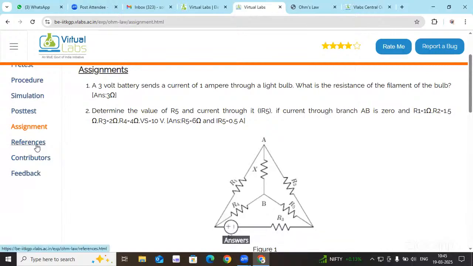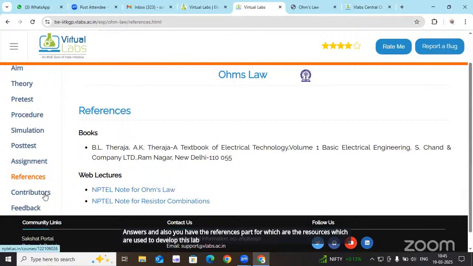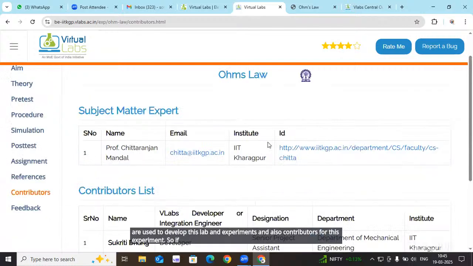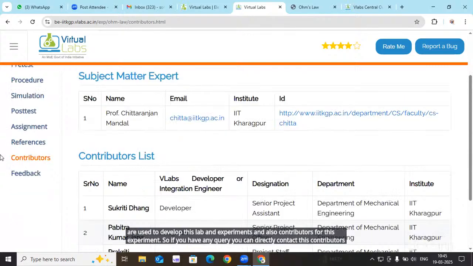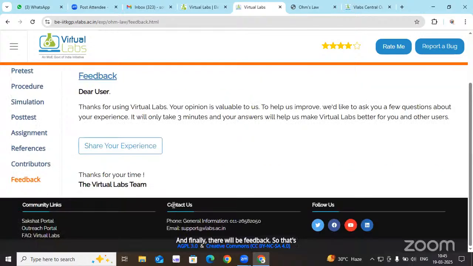And also you have the references part, which lists the resources used to develop this lab and experiment, and also the contributors for this experiment. If you have any query, you can directly contact these contributors. They'll be helping you. And finally, there will be feedback. So that's all about this experiment.